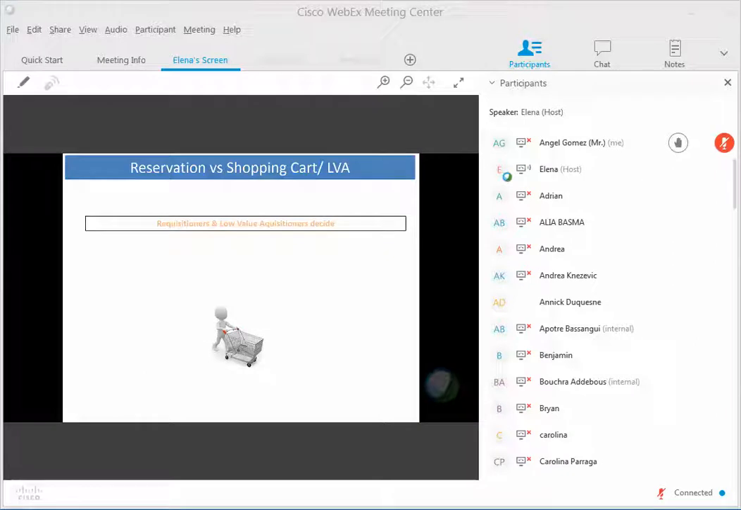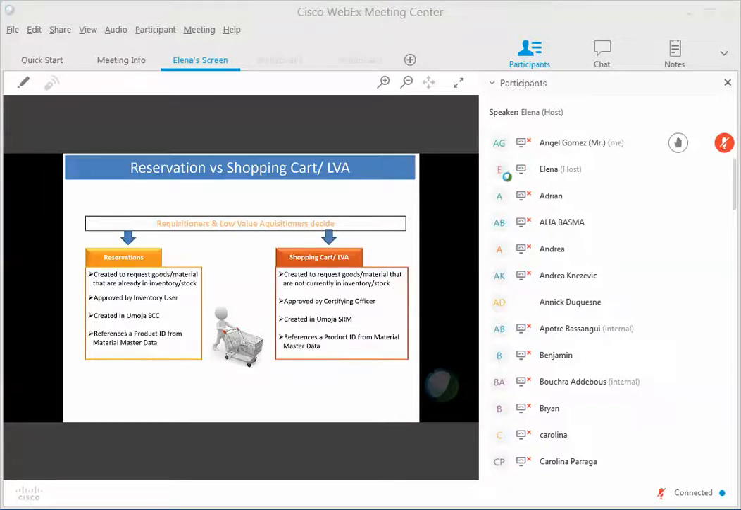As said, you will not be involved in the process of intramission or intermission stock transfer, but you will be involved in the process of reservation, shopping cart and low value PO. So there will be a point where you have to decide whether to create a reservation or raise a shopping cart or low value acquisition. There are four differences and one similarity between the two, and we're going to see them. A reservation is created to request goods, material, not services, that are already in inventory, in stock, in your mission.